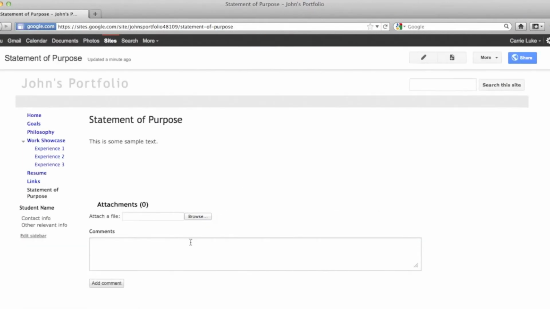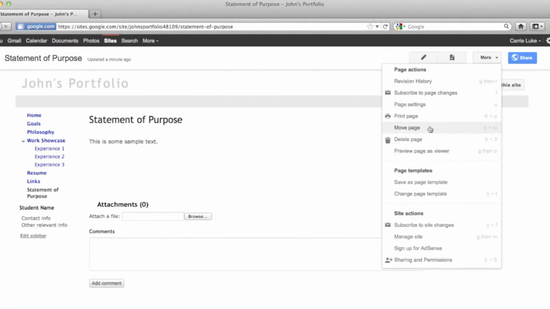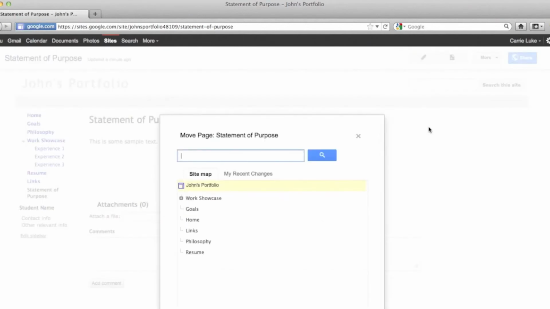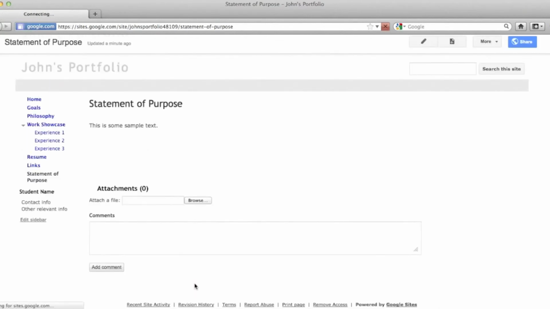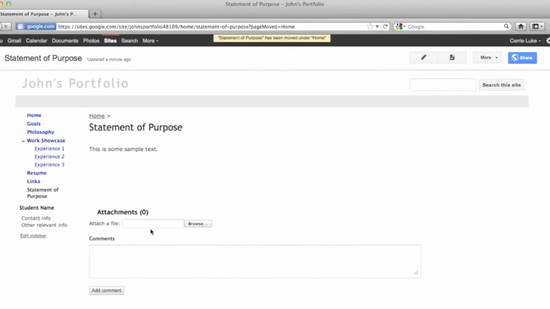You can also move your page within your portfolio from the More drop-down menu. For example, you can move your page underneath another page that you have already published. This will create a hierarchy of your pages in your portfolio. If we select Move Page, a box will appear that lists all of the other pages you've created. If you select one of those pages, such as the home page, and click Move, your statement of purpose will move down in the navigation under your home page. Now your statement of purpose is listed as a subpage of your top-level home page.